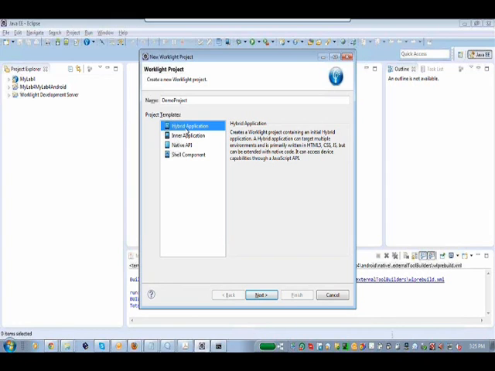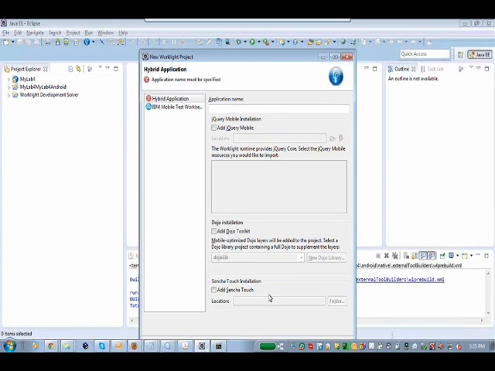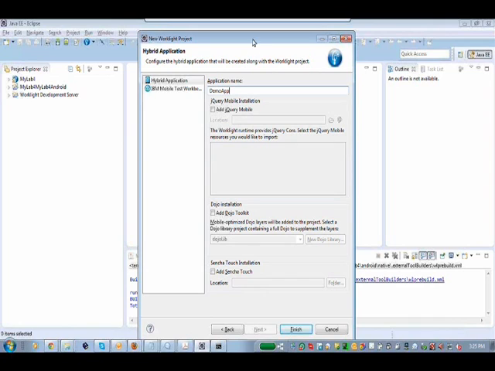So for now, what we'll do is we'll create a hybrid application. Okay, I say next, and I give a project name, which I'll just give as demo app. As you see on the screen, there are three kinds of UI frameworks that you can add to create an application. These are mostly the JavaScript UI frameworks.